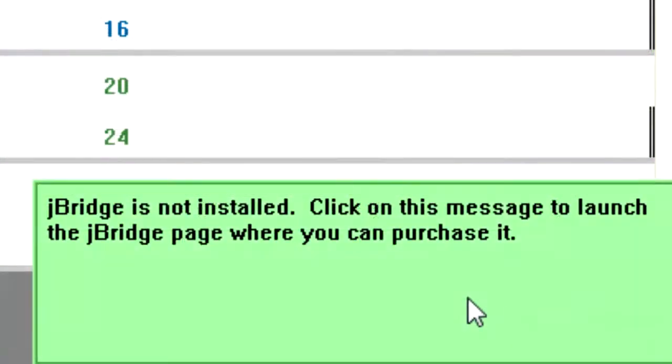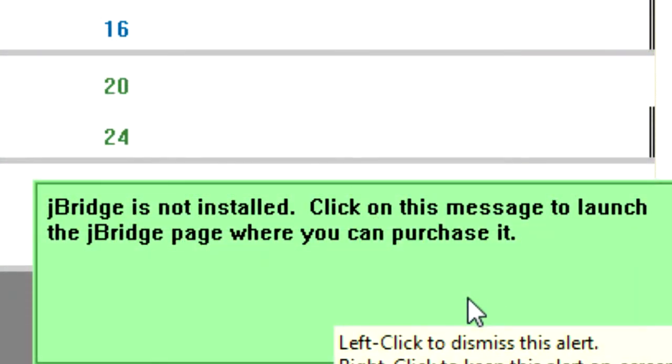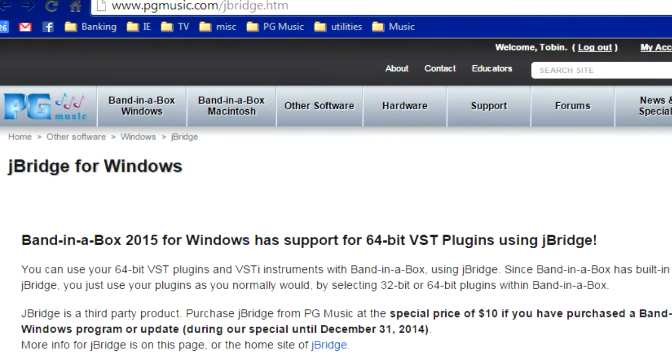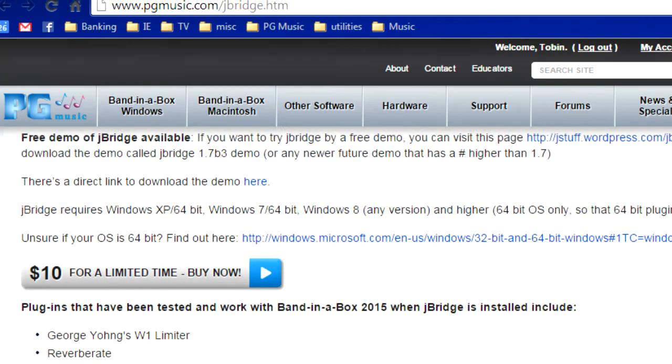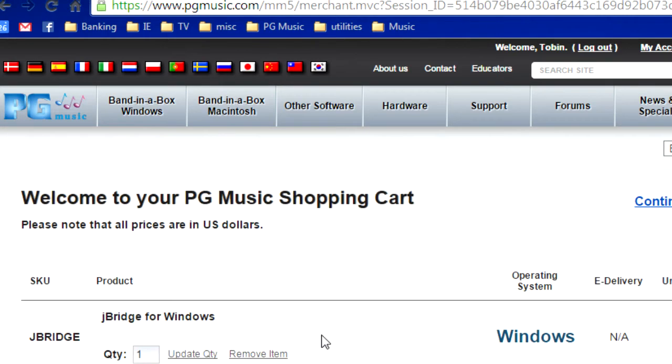But here is a flash message that comes up telling me how I can fix it. So I click on that, which takes me to www.pgmusic.com/jbridge.htm, where I see I can purchase jbridge for $10. So I'll go through the entire process of purchasing jbridge.